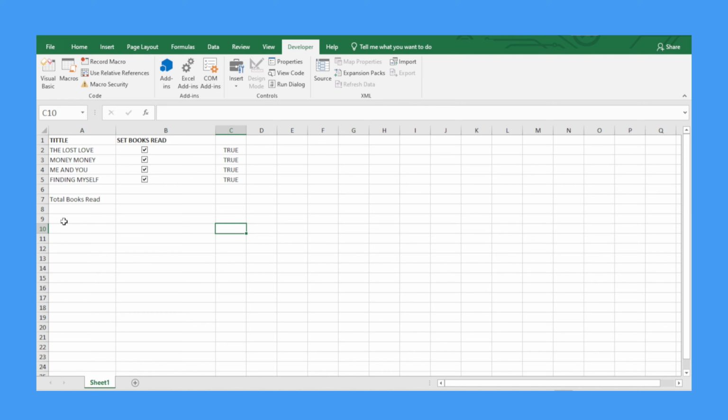Now suppose this list was long, you couldn't keep track of the books that you have read. Now that we have that, let us try to use formulas to count the books that we have read, and also try to use conditional formatting to make this class more interesting.